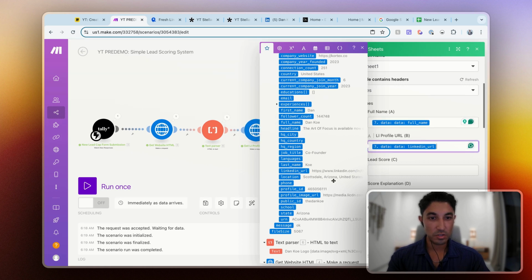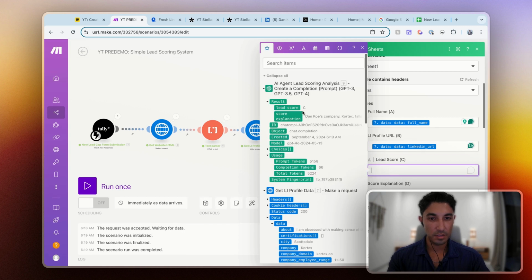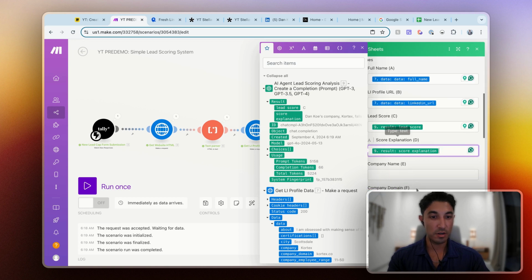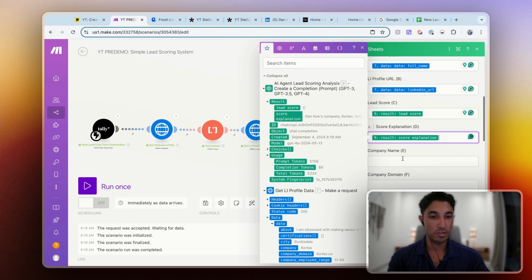Our lead score, we are going to take from our agent. So lead score of C. Score explanation, we are going to take also from our agent. And you can see how the parse results here was so helpful because we didn't have to have any extra nodes or anything like that to actually parse the response.